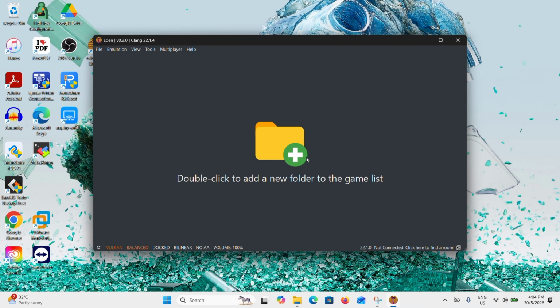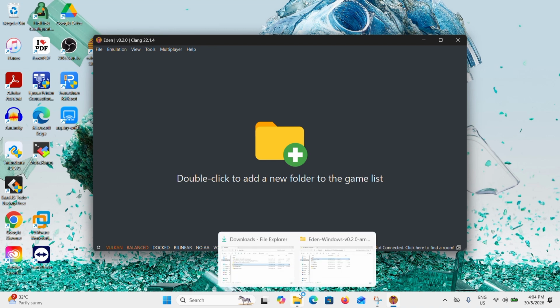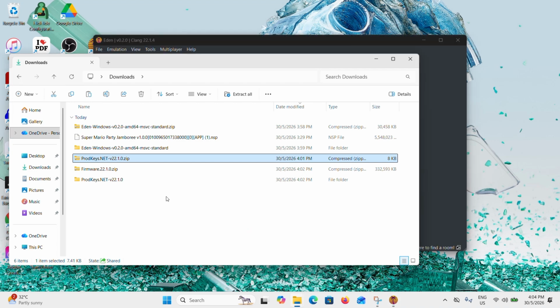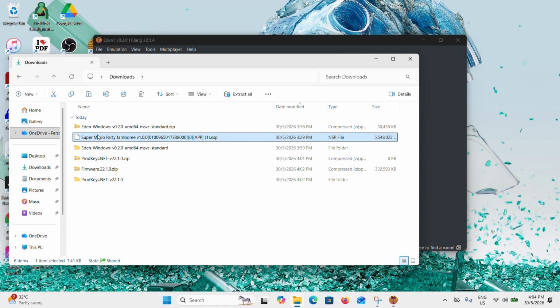So you have to double click to add a new folder to the game list. So basically this is just where your games are located. Let me tell you how Switch games work. Basically every Switch game, for example this game Super Mario Party Jamboree, has its own dedicated NSP file which contains the game.